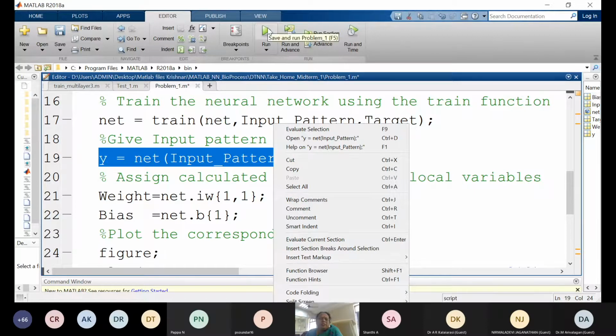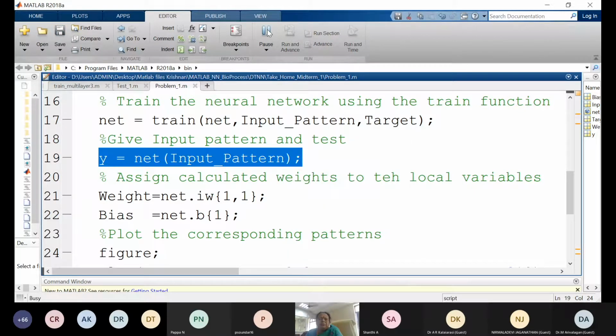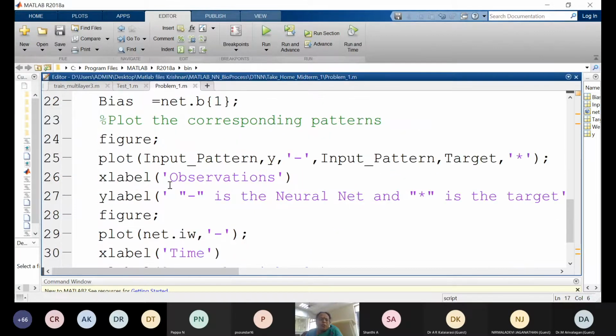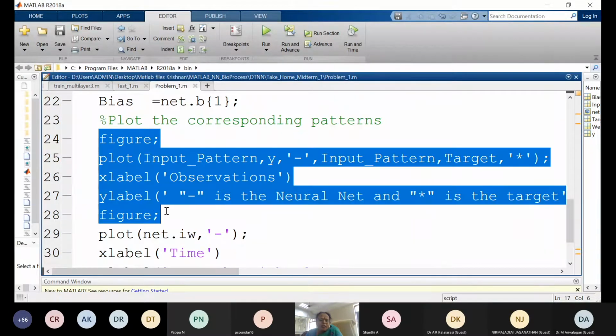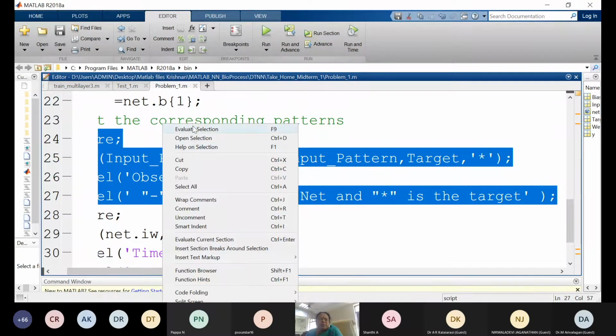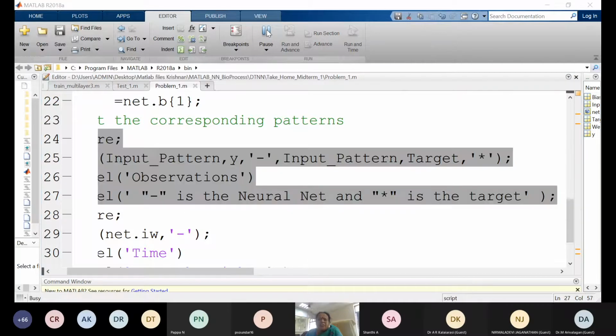So let me run this. I have run it once again, so let me show you the plot. There may be a small issue, because the input pattern is different now. We have not changed the target, so there may be a small issue.